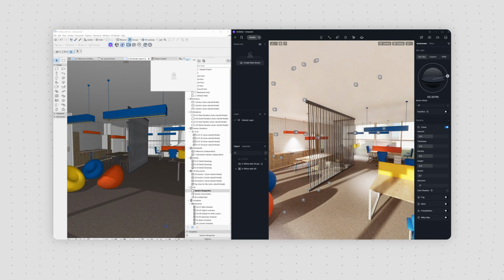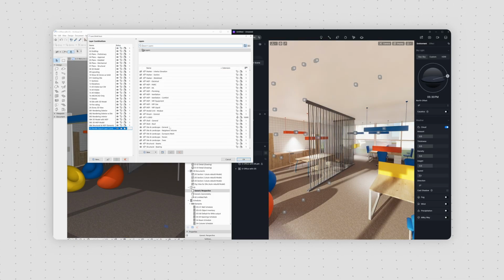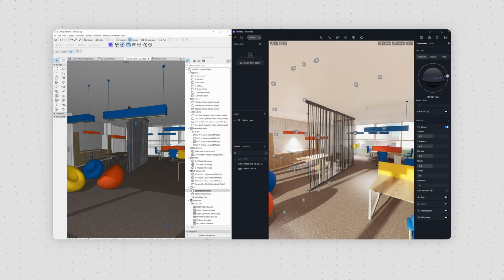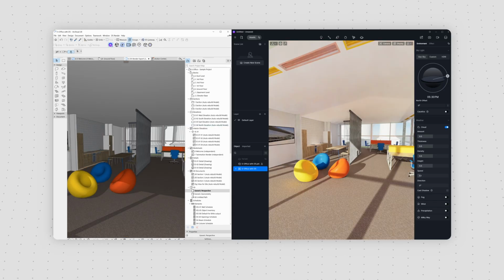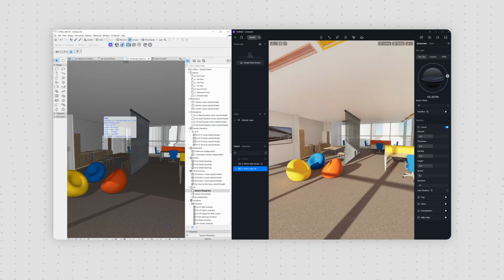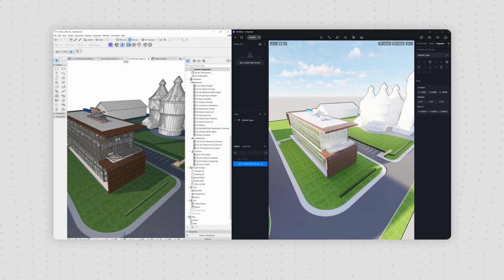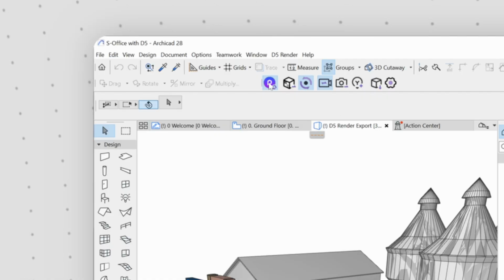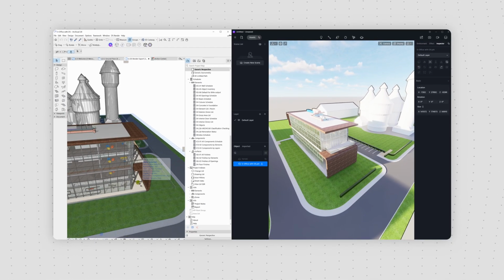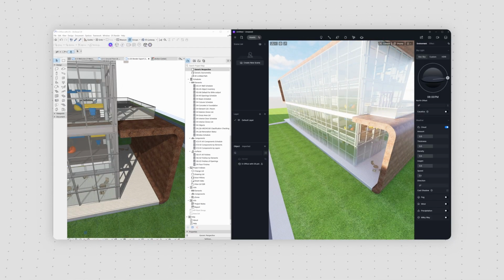If you're working on a larger model, you can turn off layers you don't need, like annotations, zones, or technical details that aren't necessary in rendering, for better performance. If you just want to focus on modeling for a while without syncing, you can pause LiveSync anytime and resume it once you're ready. All the changes will flow instantly.